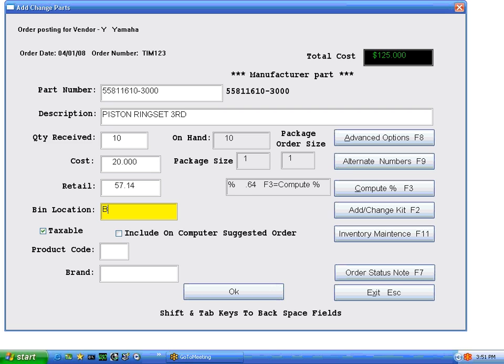Obviously, I'd put my bin location in. And because this is the first time that we're adding this pot to our inventory, it's asking me, is it taxable? It defaults to taxable. If it is not, it's the same as adding inventory. I can click yes, non-taxable, yes, it's taxable.